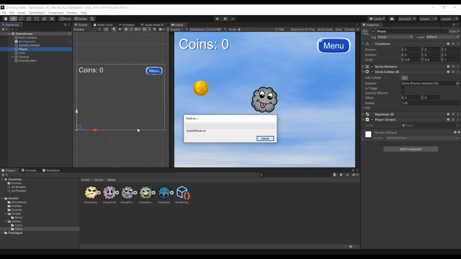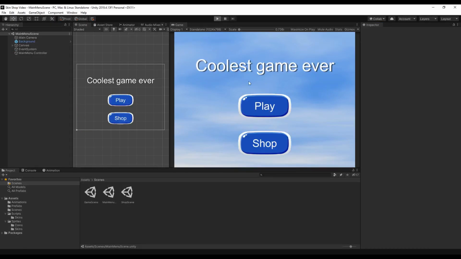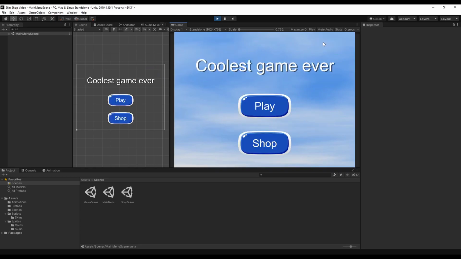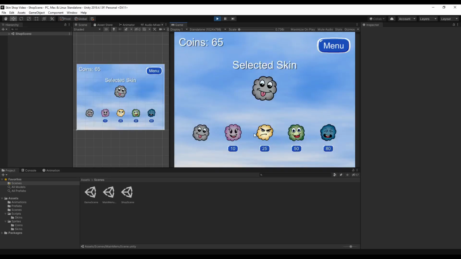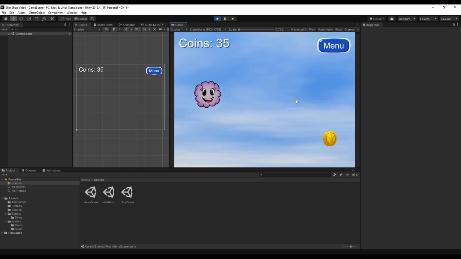Let's get back to Unity. We have to reference our skin manager. Okay, now it's really ready. Let's do some play testing. First of all, we need to collect some coins. We can do that real quick. Then go back to the main menu and finally to our shop. We have enough coins to get the yellow skin and also the pink. Now let's see if the game uses the right sprite. Yeah, indeed it does.